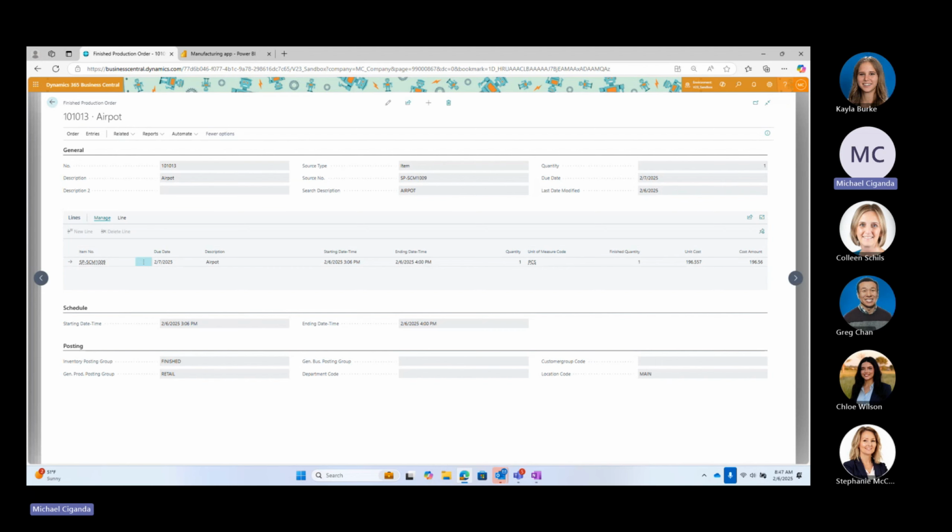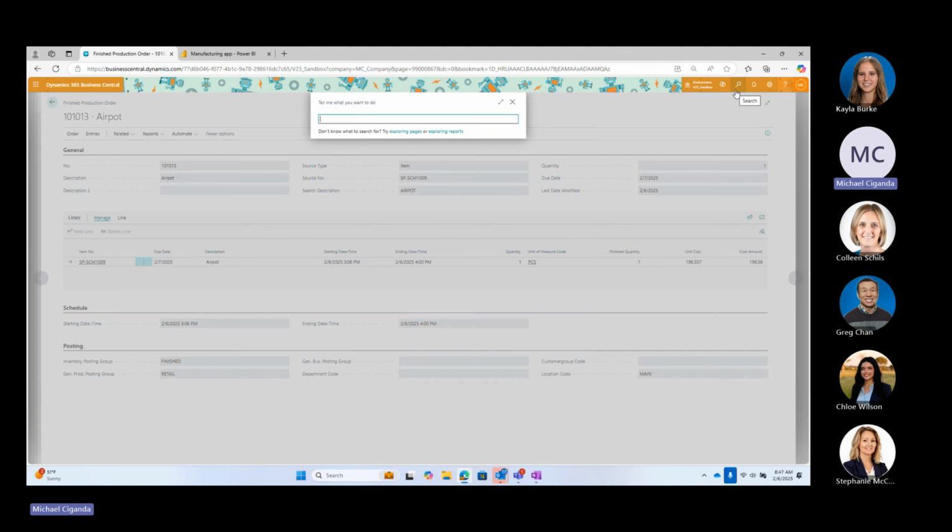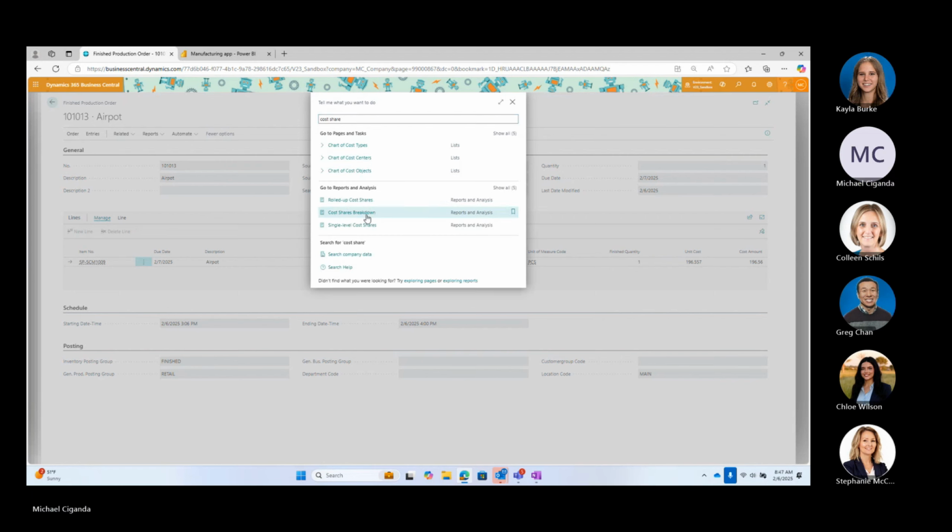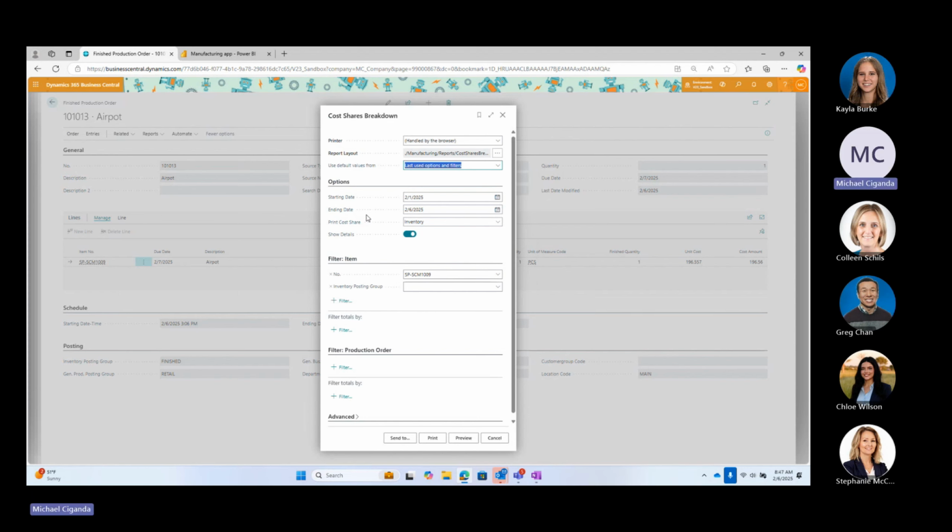All right, so the report that I wanted to show you guys is called the cost shares breakout. And what this does is it can give you an aggregate view of making an item, or it doesn't necessarily have to be just one item. It can be on a production order level. It can be for the entire inventory process, but it gives you the ability to see how those inventories are valued on our balance sheet.